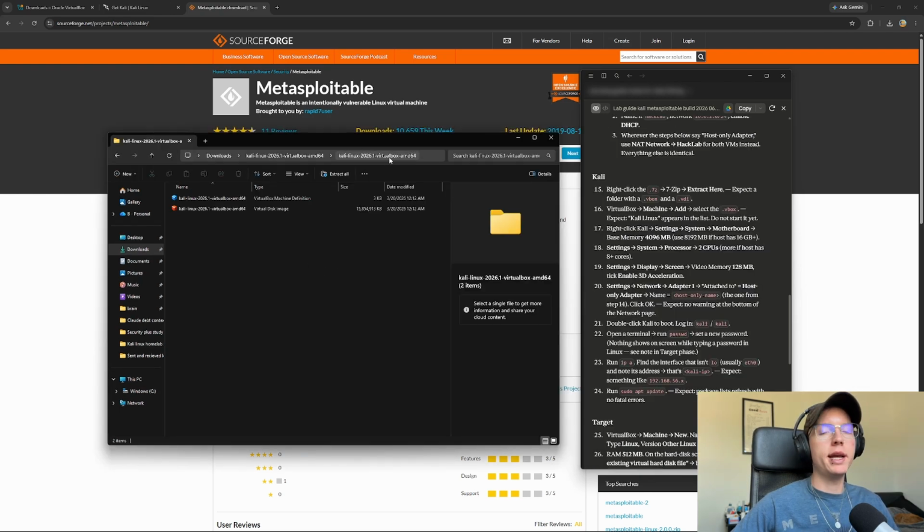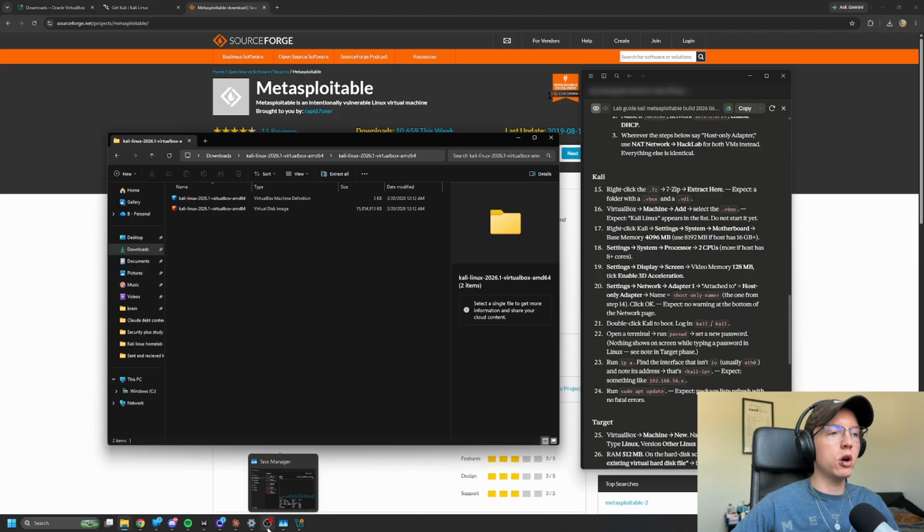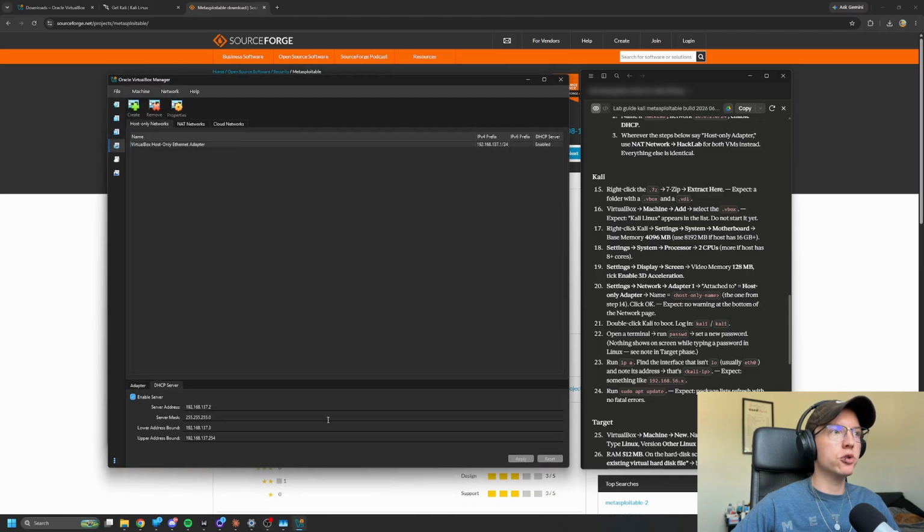Awesome, and here it has finished extracting. You will have two different files. One will be a VirtualBox machine, a .vbox, and one will be a virtual disk image, that is the .vdi. So once those are extracted, we will go back into VirtualBox.